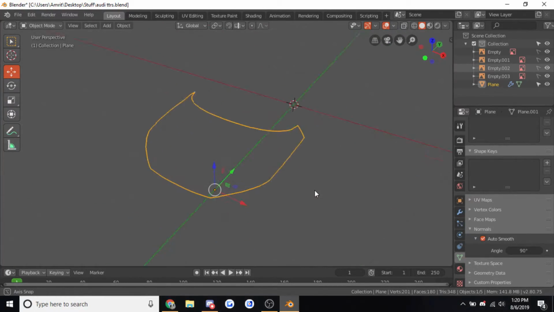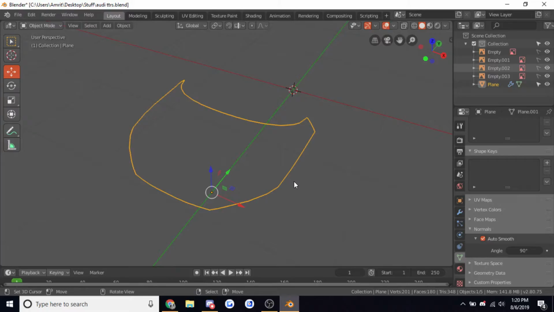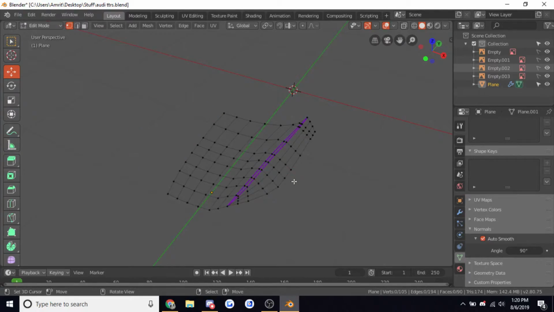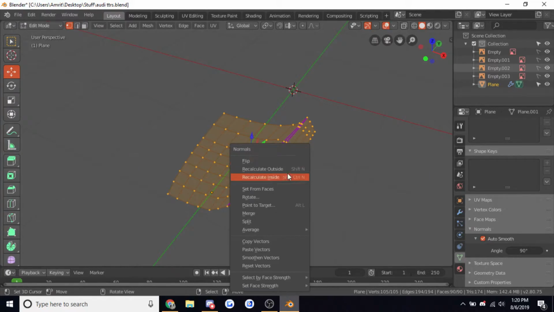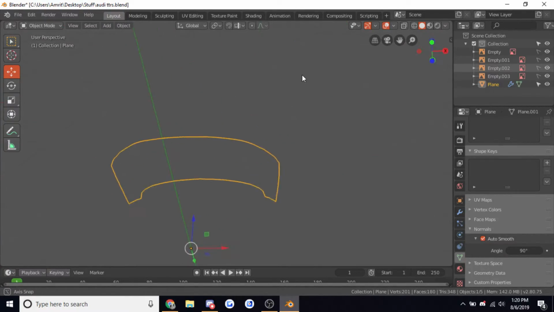Oh, these are the wrong faces. Okay. So to flip the faces, what you want to do is tab and hold everything. Do Alt+N, and click flip. That flips the vertices from you.